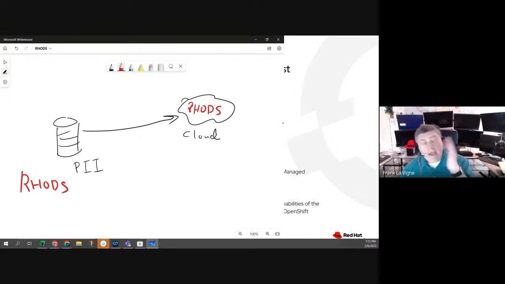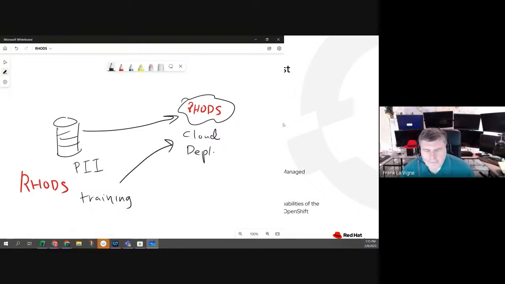So now you, as a data scientist or data engineer or a business decision maker or a technical decision maker, have the option of doing your training on-prem, right? And then deploy to the cloud or deploy on-prem or at the edge.